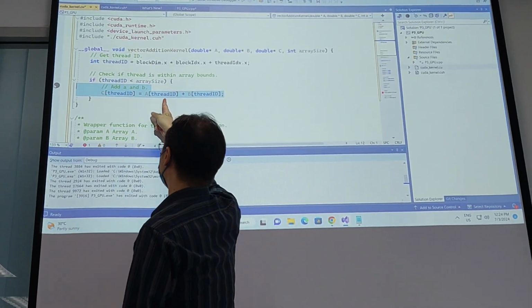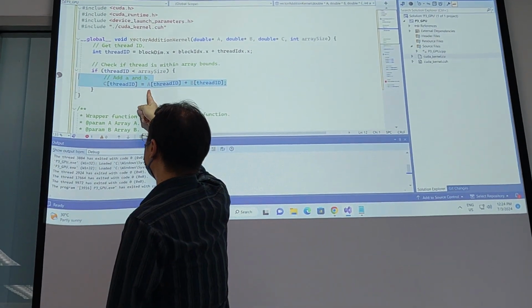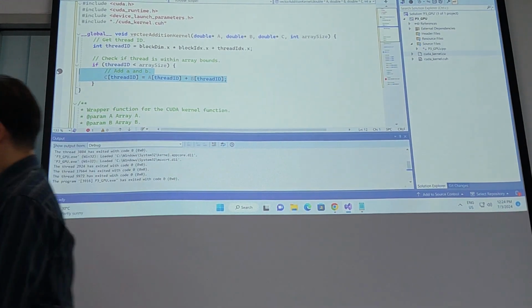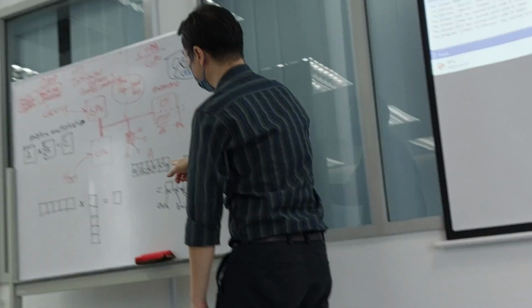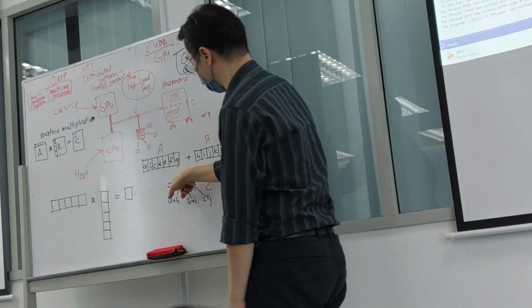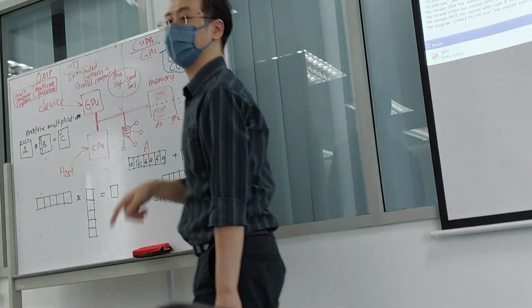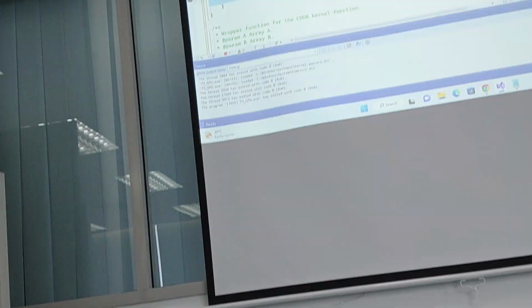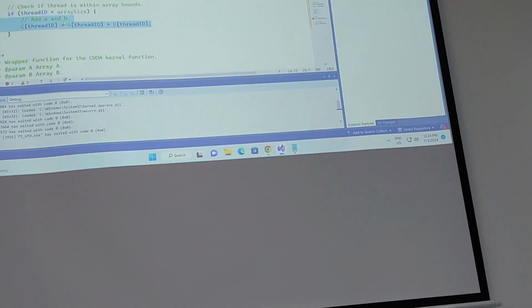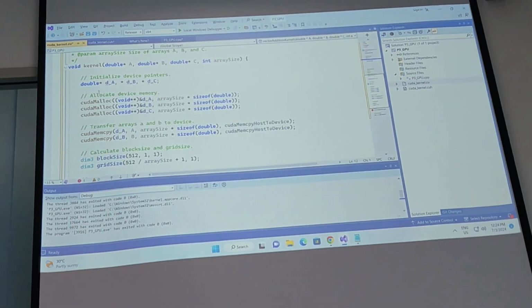And you can see here, thread number, let's say 0, will take element 0 of vector A and vector B, then 1 and 1, 2 and 2, 3 and 3. And then the result will be placed into 0, 1, 2, 3. Okay? So very simple, huh? So that explains that. Now how about this?